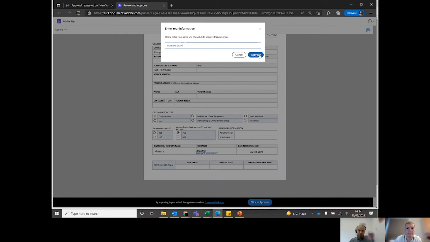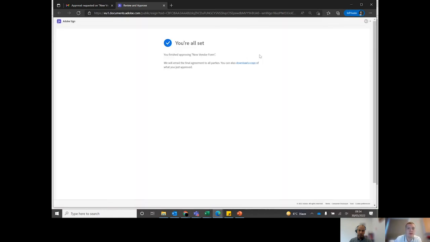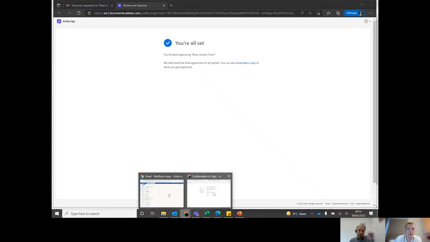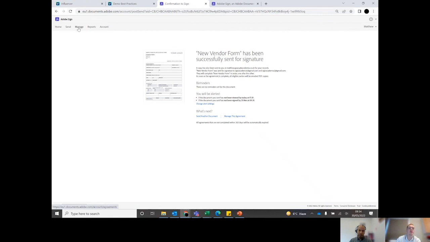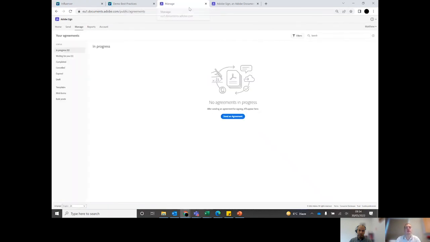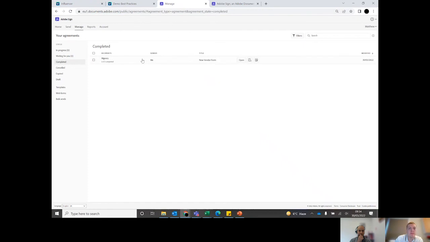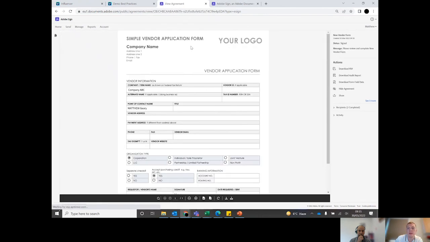And a name to approve it for compliance reasons. And as we can see, that form is already finished. If we flick back over to Adobe Sign and we go to manage, we'll just have a look at a couple of extra unique things that we can enhance that transaction send. If we go to completed, you can see that form is in our completed box. And there's just a couple of things that we can do just to enable a quick and easy process.